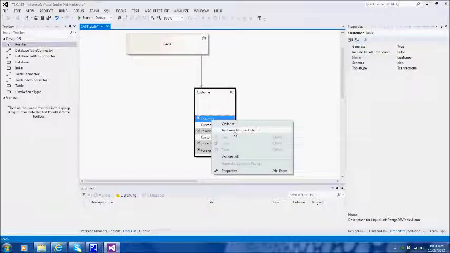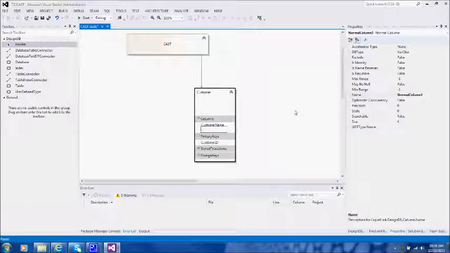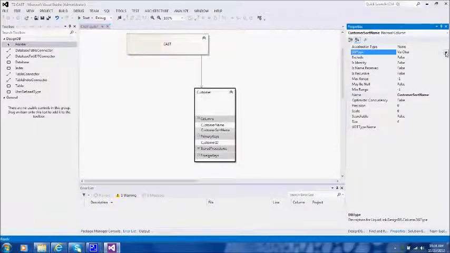We'll add a new normal column here and call this customer sort name. And again, it's going to be an nvarchar, and make it a smaller type. You can add as many columns as SQL Server will take here, so we're not going to worry about that too much. We're going to make this 10 so that we can sort it in different ways depending on the customer name and that kind of thing.